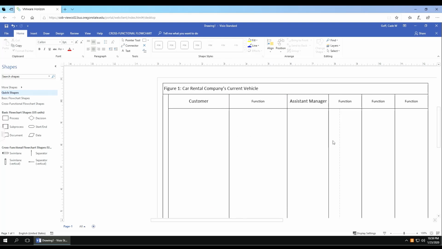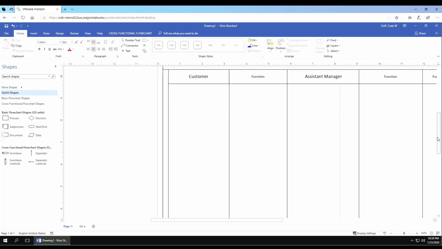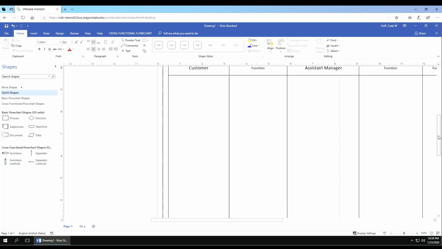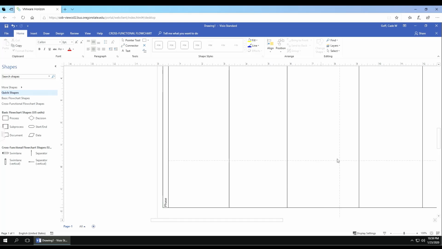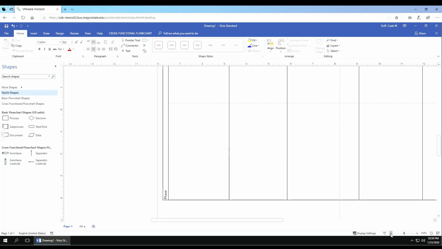Because we want to make sure these are long enough to be able to fit all of our shapes inside of them. In addition to dragging them wider, you can also make it longer because we are not going to be able to complete the entire scenario within the space that Visio gives us. So you can drag this down. Don't worry about those dotted lines. Give yourself plenty of space.